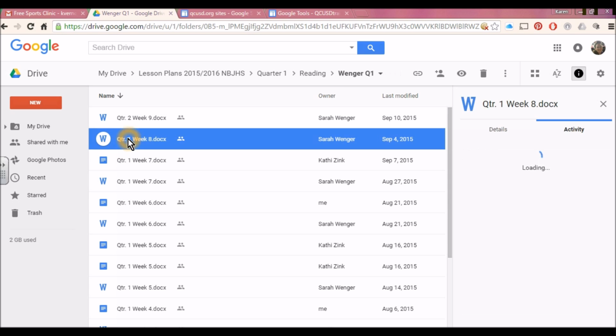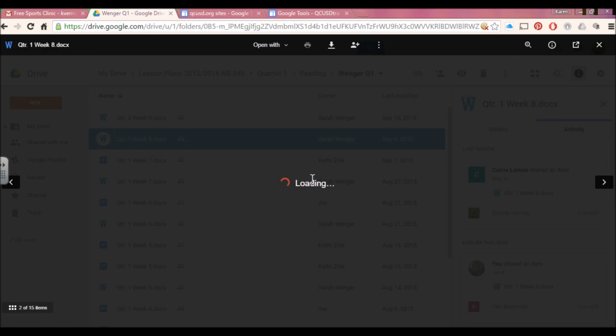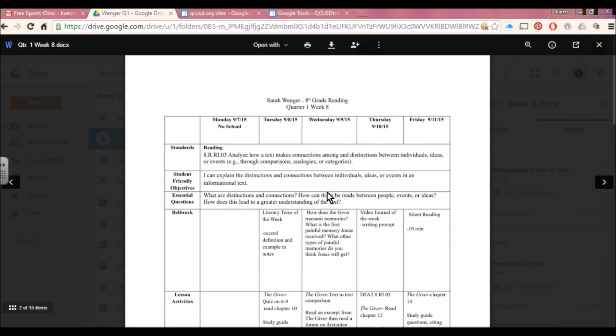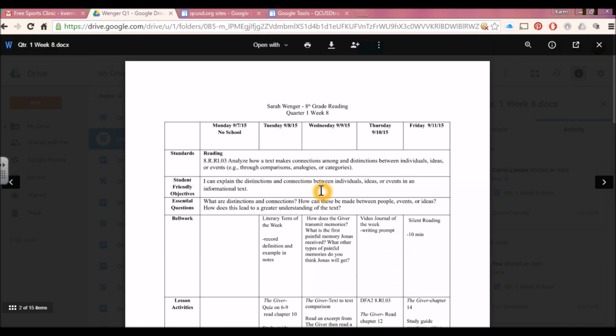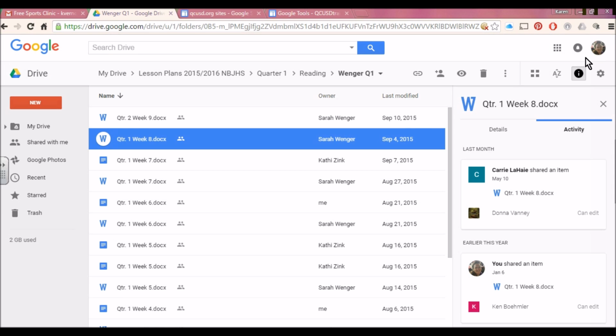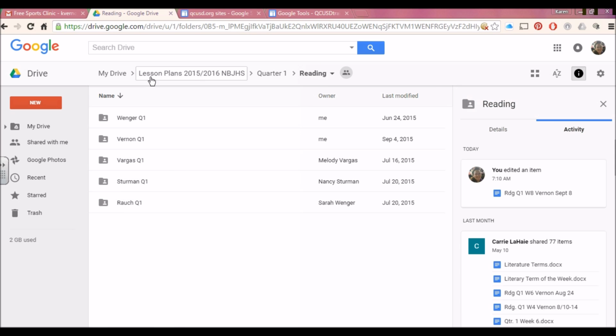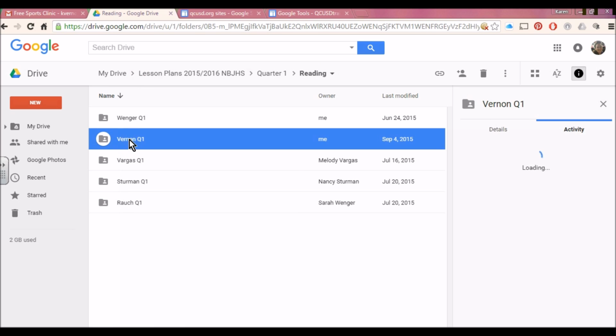So when I open her wonderful lesson plans, what I see is a Word document. If I want to edit this, I'm going to need to download it, edit, and re-upload it. That creates a little bit of a problem because we end up with too many files or documents in one folder. I'm going to close this, and I'm going to go back to reading. You see how I'm navigating across the top.